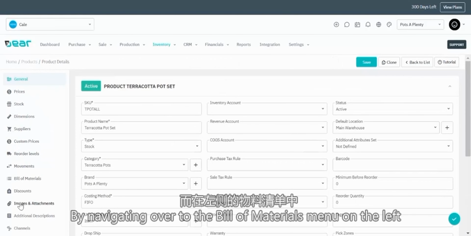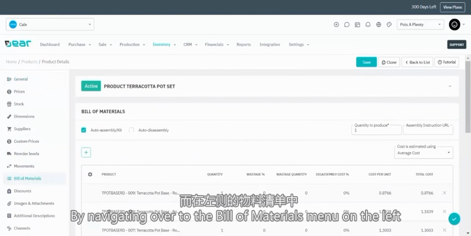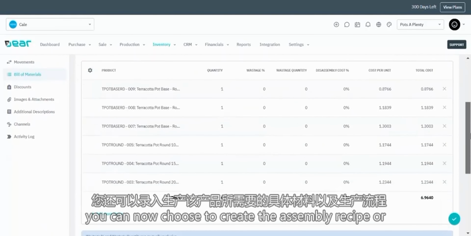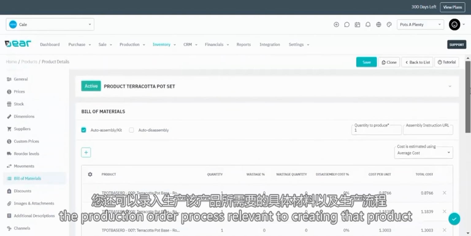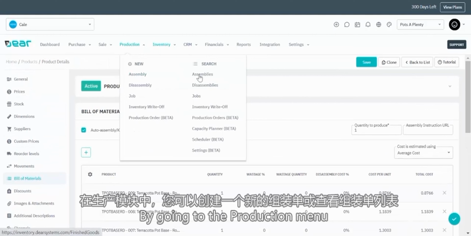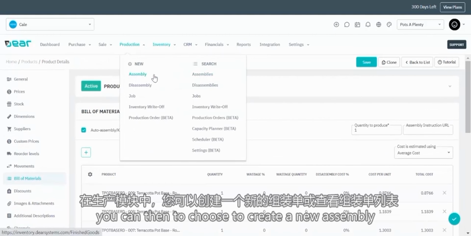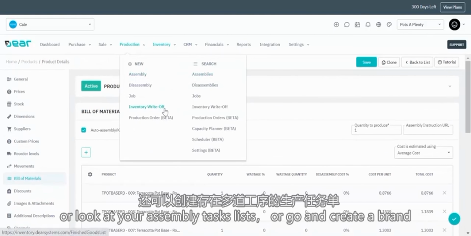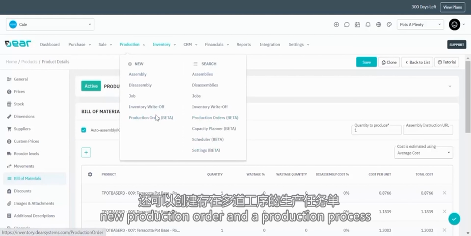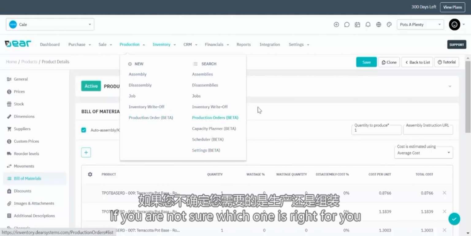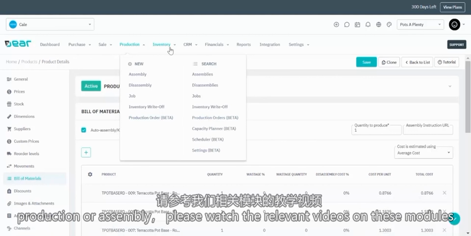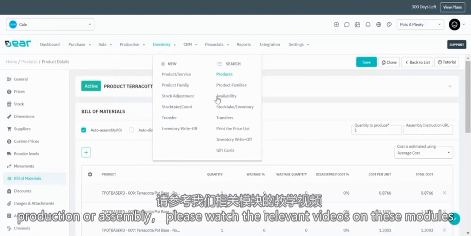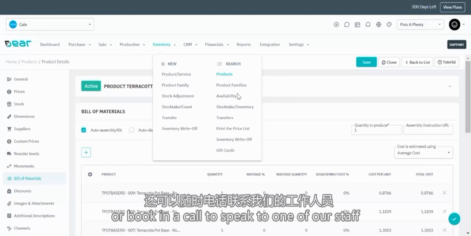By navigating over to the Bill of Materials menu on the left, you can now choose to create the assembly recipe or the production order process relevant to creating that product. By going to the production menu, you can then choose to create a new assembly or look at your assembly tasks list, or go and create a brand new production order and production process. If you're not sure which is right for you, production or assembly, please watch the relevant videos on these modules or book in a call to speak to one of our staff.